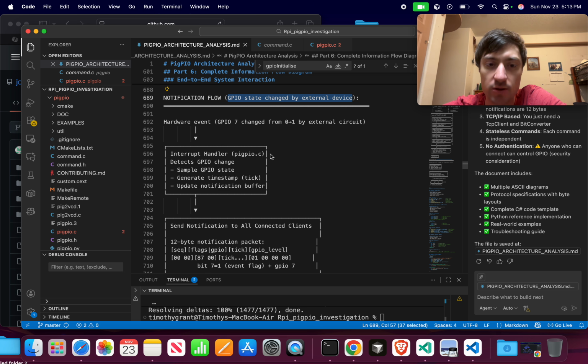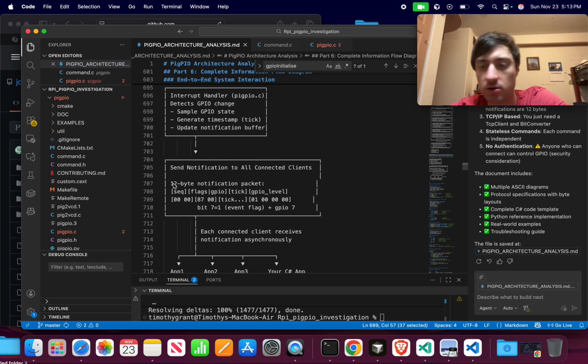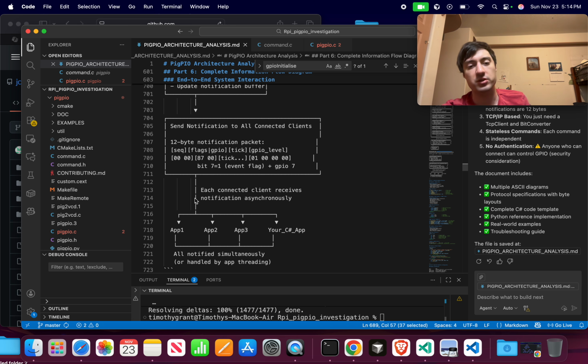So the interrupt handler detects the GPIO change. So whenever an interrupt occurs or the outside world changes and we need to be notified of it, it sends a notification to all connected devices. So we have a TCP connection and it's going to broadcast that. Okay, so a 12-byte notification packet: sequence, flags, GPIO tick, GPIO level, right? So we have that. Each connected client receives notifications asynchronously.